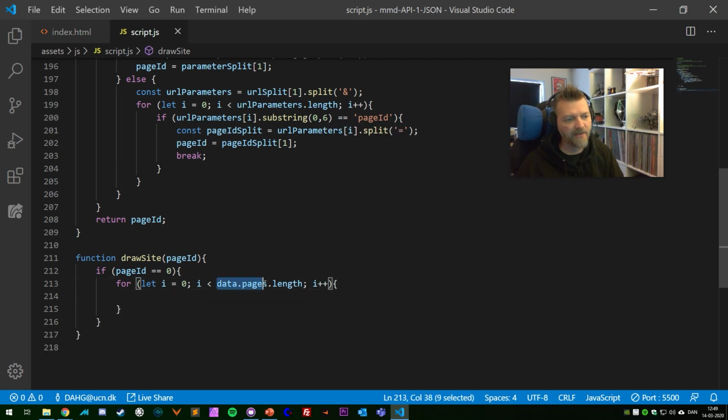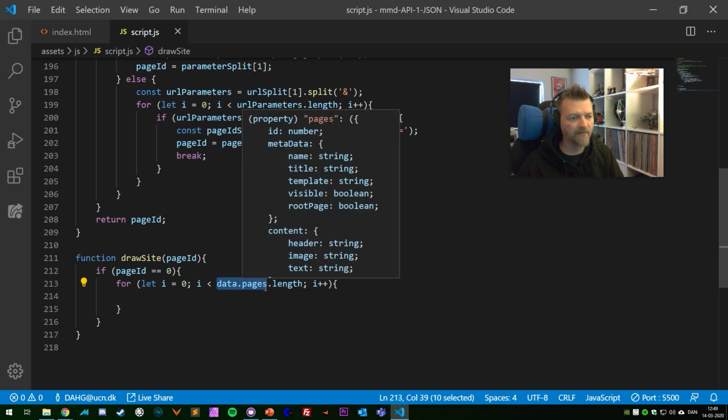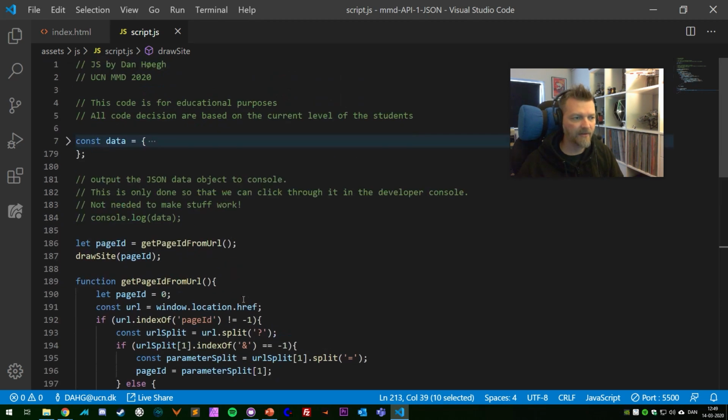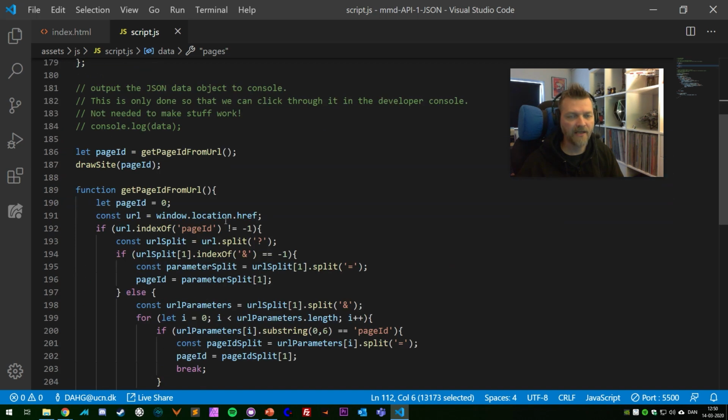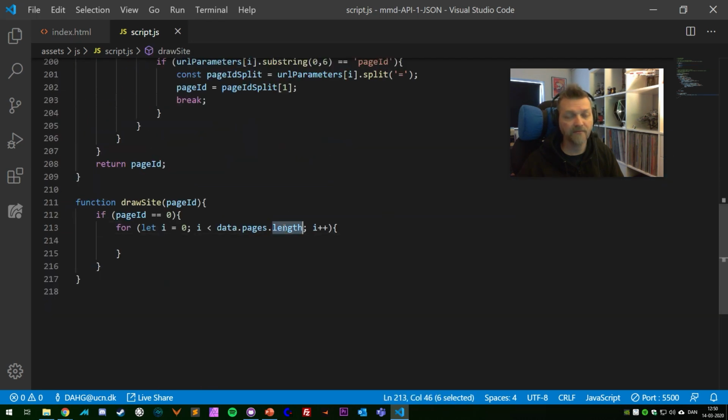Why do I write data.pages here? Well, it's because the pages are in the data object. So let's see what happens here. We've got data, that's the first thing I need to type, and then pages, and that will return this array that's in here. So by checking the length of that, I basically know how many pages there are. And then I want to go through each of these pages to find the one that has got a root page set to true.